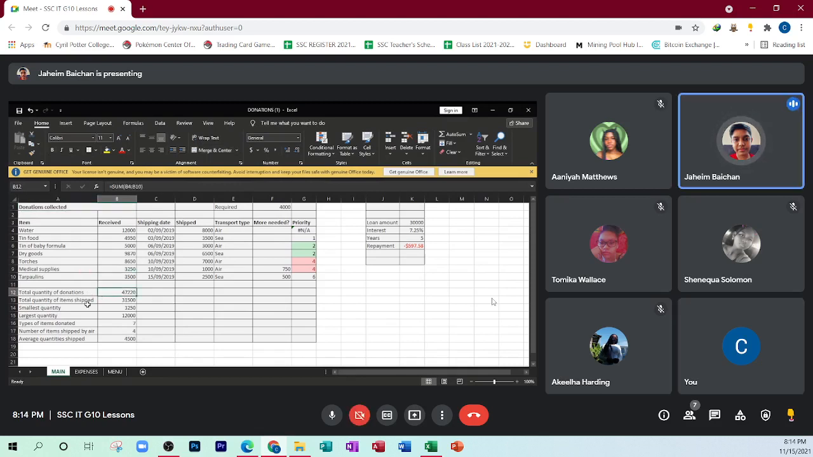Sir, just go into it, type equal, and just type in the function. Good. What does the function do? What is the function doing? Sir, it adds everything from B4 to B8.